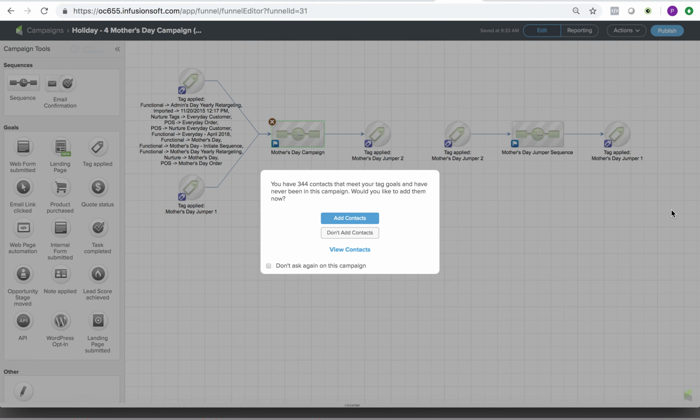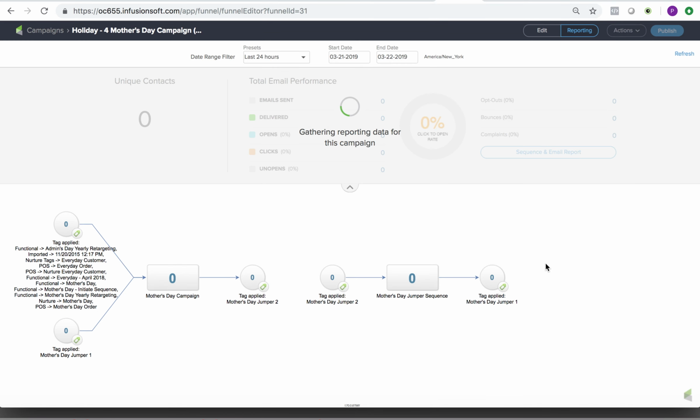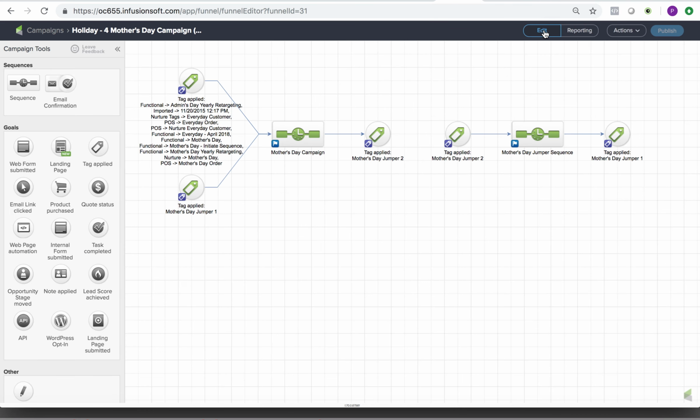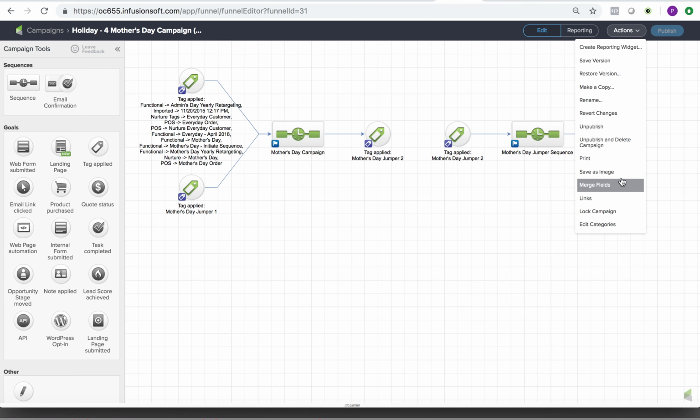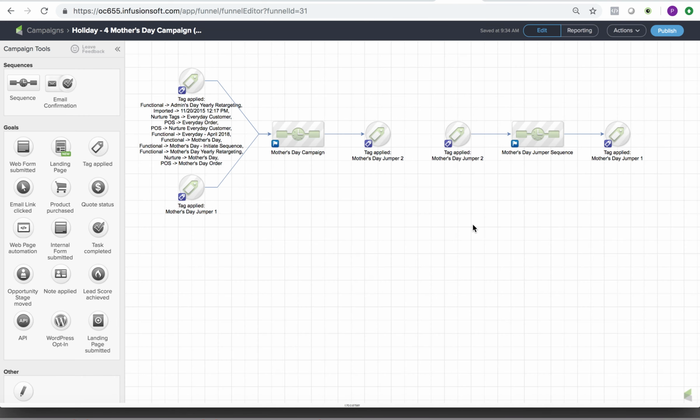I'm going to publish it, and it says you can add 344 contacts that meet your tag goals. Obviously we want a lot more than 344 contacts, so I'll take a look at these tags and make sure that all our contacts are going in. So right now I'm going to say don't add to contacts because I'm going to unpublish it. Technically this is published. These are reports that we have no data yet. I'm going to go back to edit, go to actions, and unpublish this campaign. So now nothing's going to happen that we don't want to happen yet.